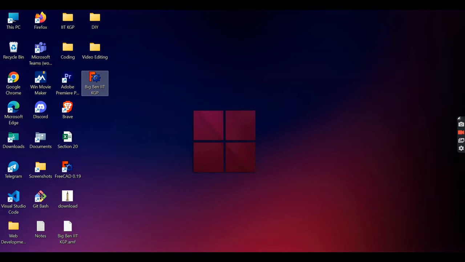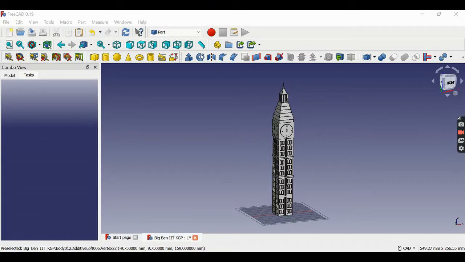As a part of my first DIY assignment, I tried making a clock tower, or more specifically Big Ben. So here's what my final model looks like. Before making the model, I had to have a brief idea of what the real dimensions of Big Ben are. So I noted it down and scaled it down according to my needs.